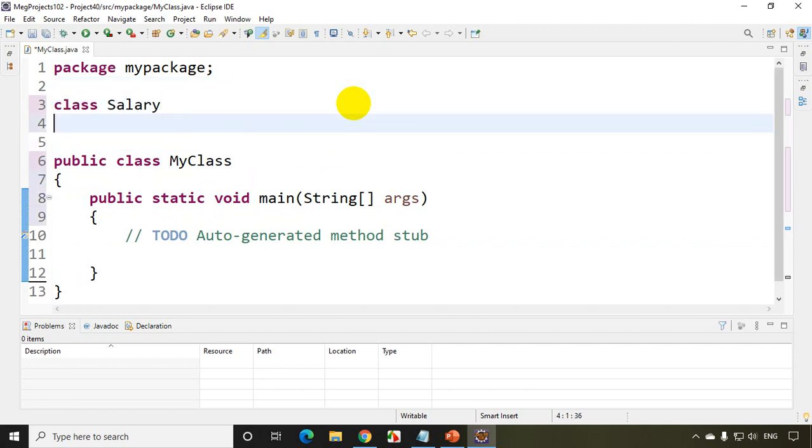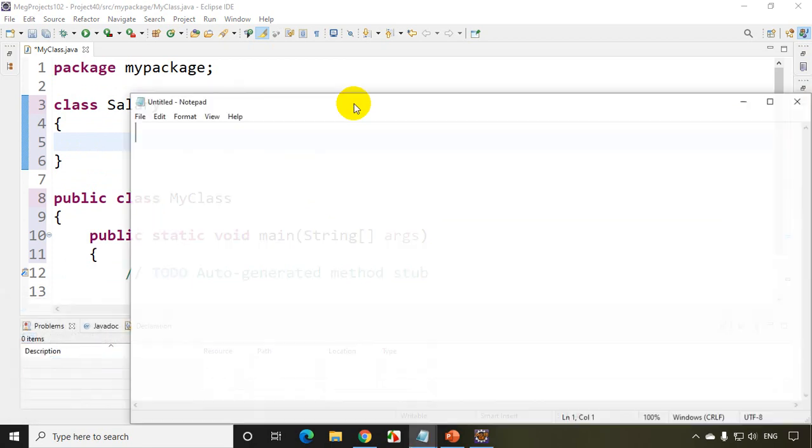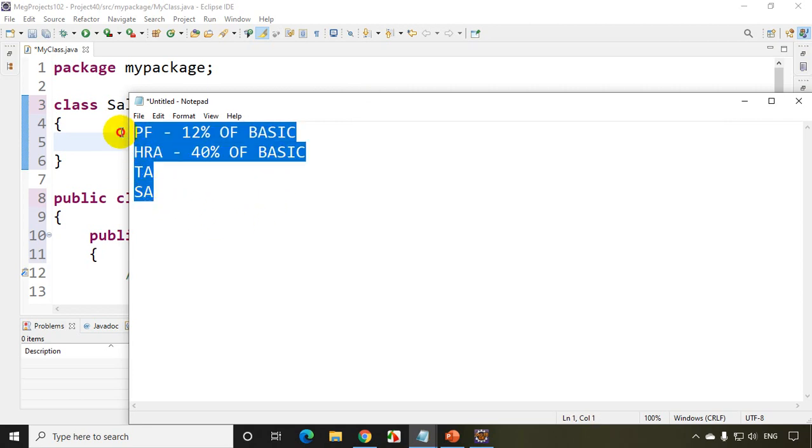Class salary. And I'll be writing here, let's assume for now only 4, right? So one is PF, basic we'll keep aside for now. One is HRA, one is travel allowance, one is special allowance. Now as I told you, PF and HRA are driven by the Government of India. For understanding purposes, PF should be exactly 12% of basic and HRA should be exactly 40% of basic. These four components every company in India has to give, for understanding purposes.